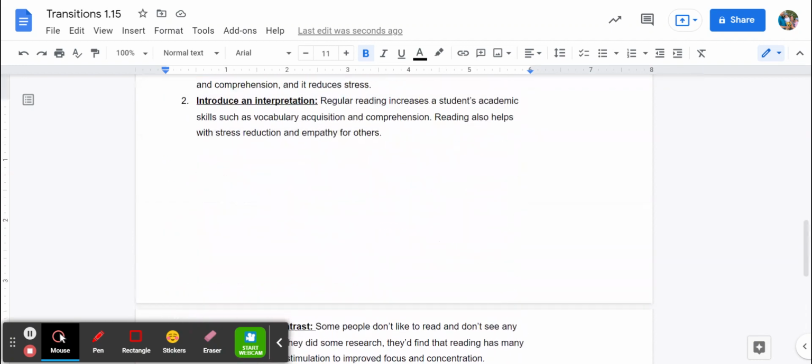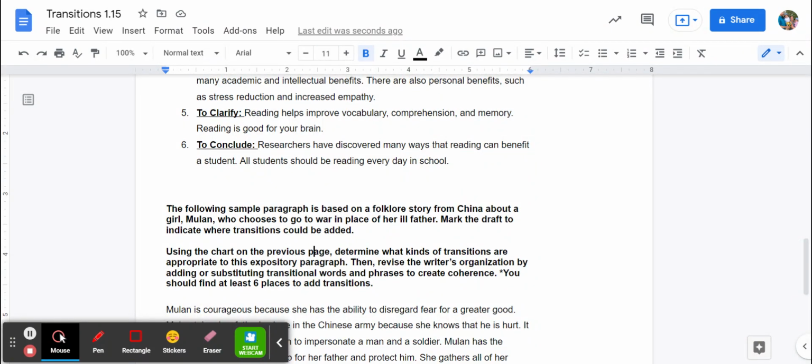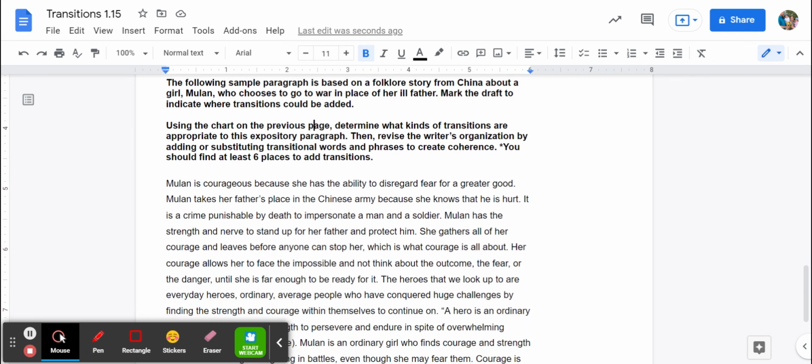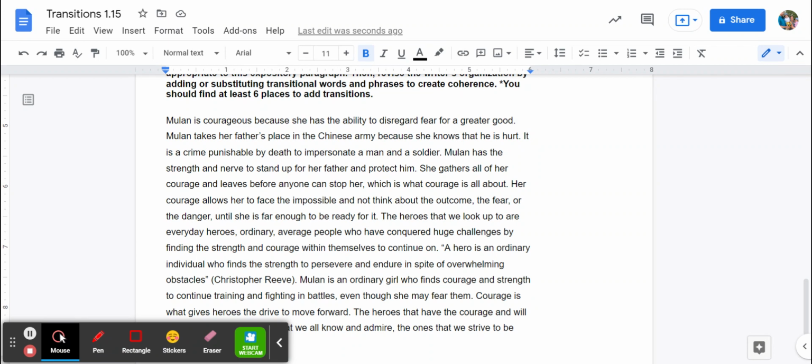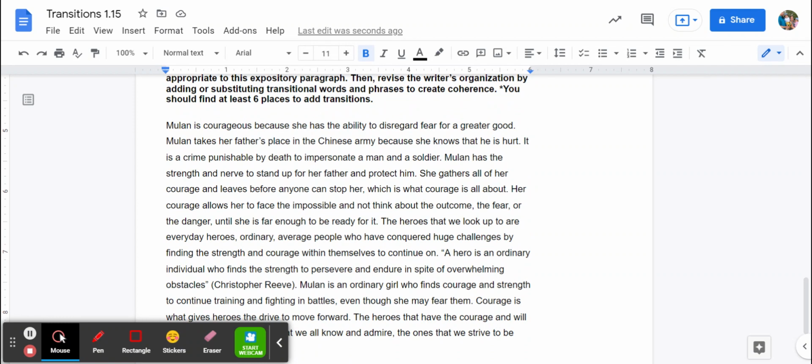So use the chart on the previous page, that same chart we used before. Determine what kinds of transitions are appropriate to this expository paragraph. Then you're just going to do the same thing that you did above. Just draw a little arrow or a little caret where you think a transition goes and write the transition that you would think would work best. Like we talked about before, try to use different transitions so it doesn't sound super repetitive.